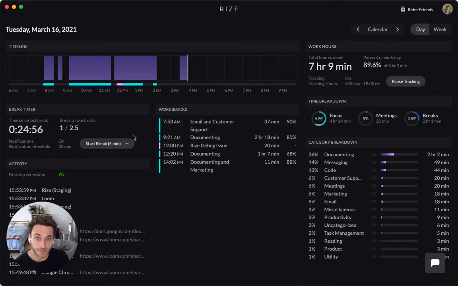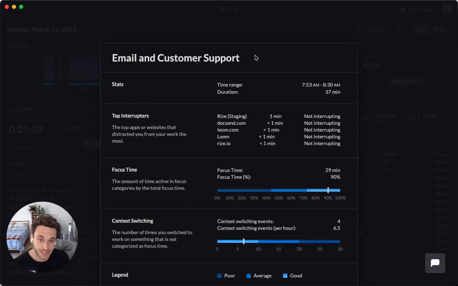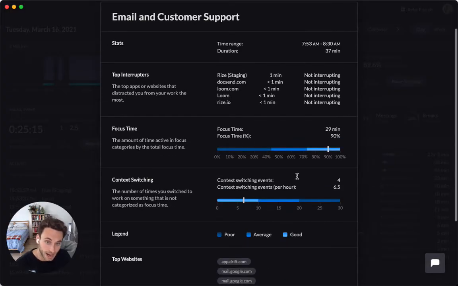Breaks will also not be shown on the timeline, so you can see these gaps in my timeline. That's when I was taking breaks today. With each focus work block and meeting work block listed here, you can click in and see the different stats for your day, which apps or websites were interrupting, and how much time you spent focused on categories that are considered focus.